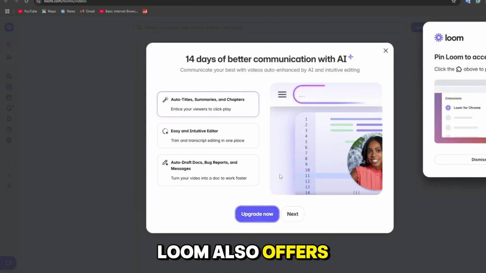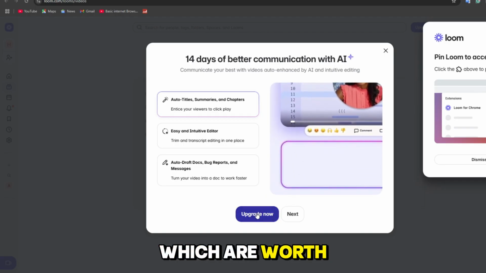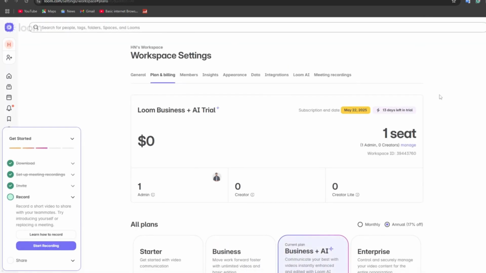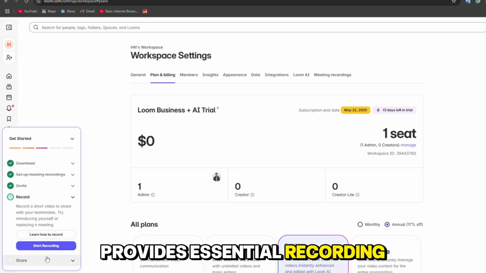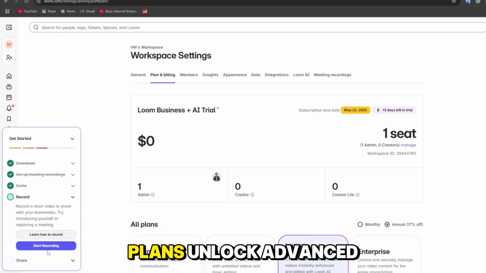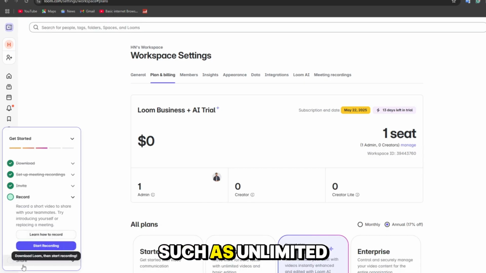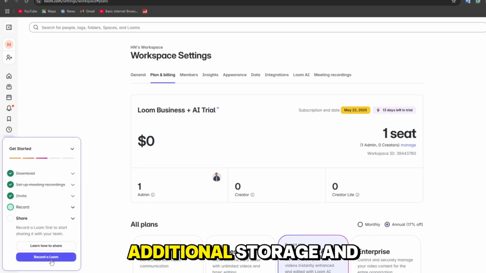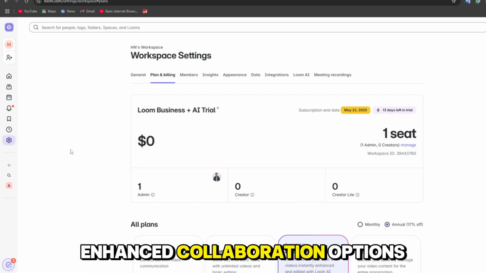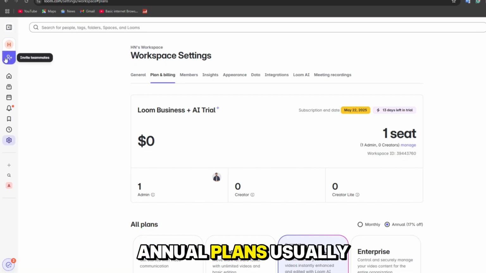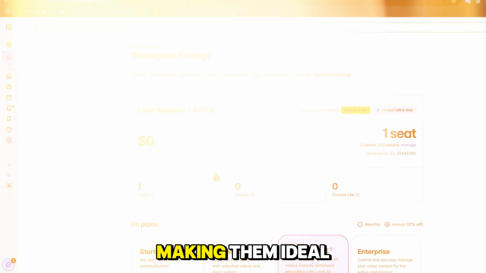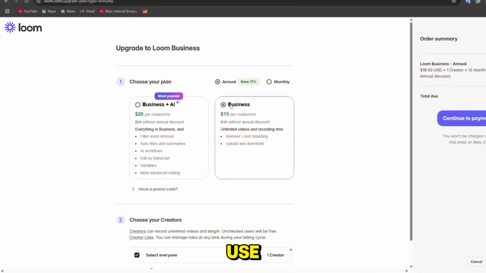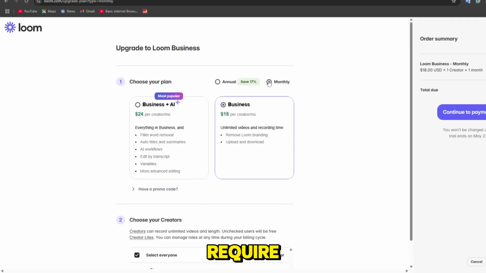Loom also offers flexible pricing plans, which are worth considering depending on your needs. The free plan provides essential recording tools, while the paid plans unlock advanced features such as unlimited recording length, additional storage, and enhanced collaboration options. Annual plans usually offer a cost-saving advantage over monthly subscriptions, making them ideal for long-term use. Choosing the right plan depends on how often you plan to use Loom and the level of functionality you require.